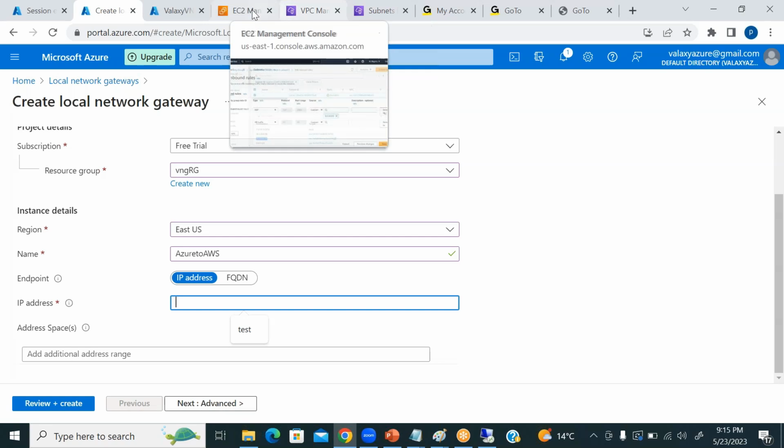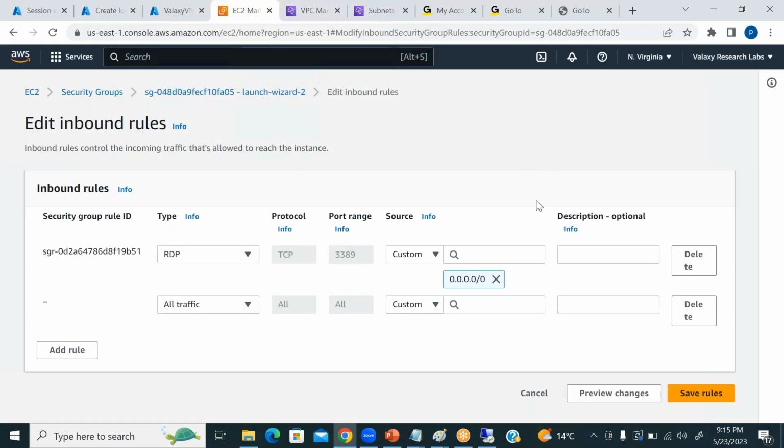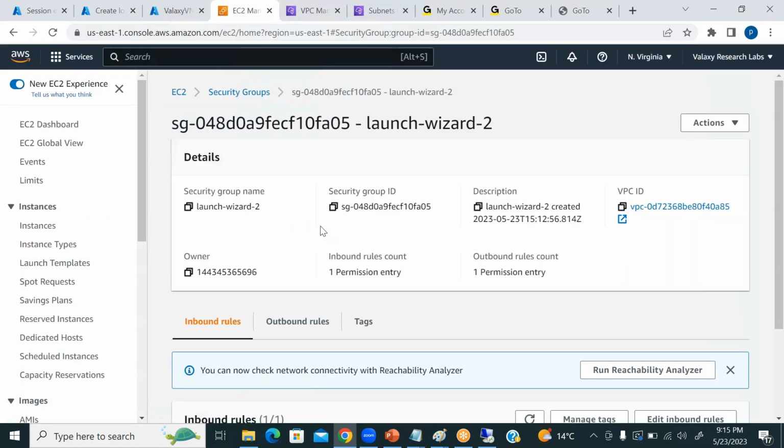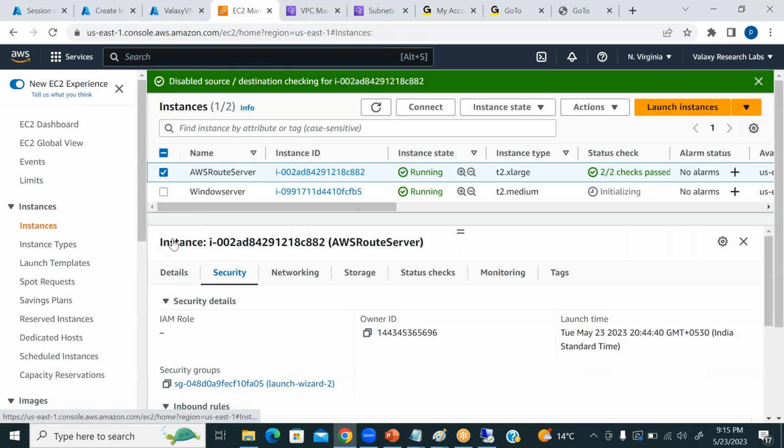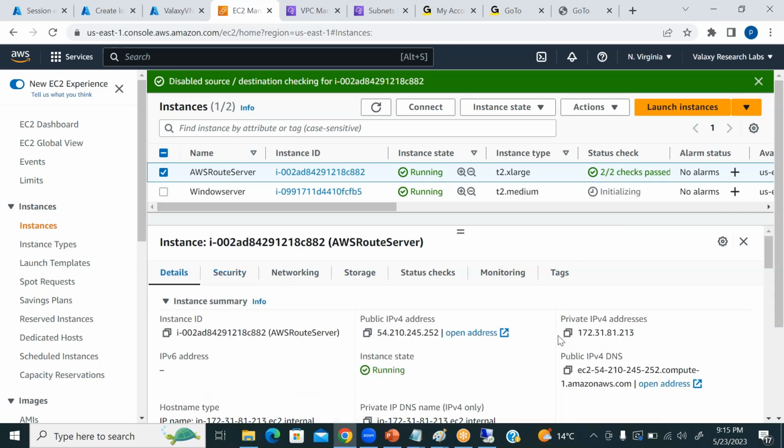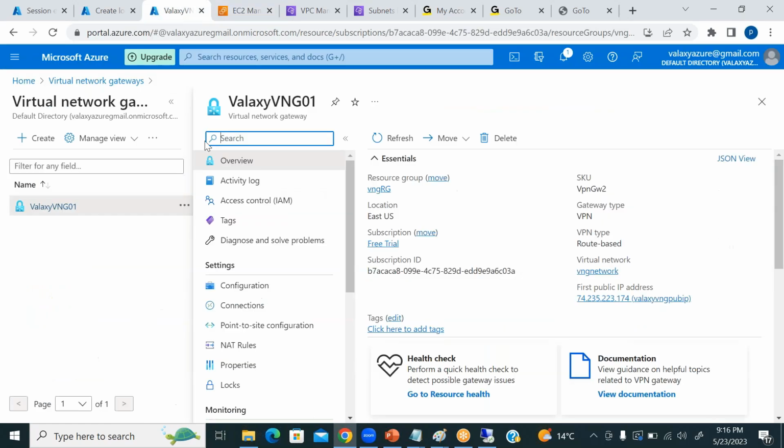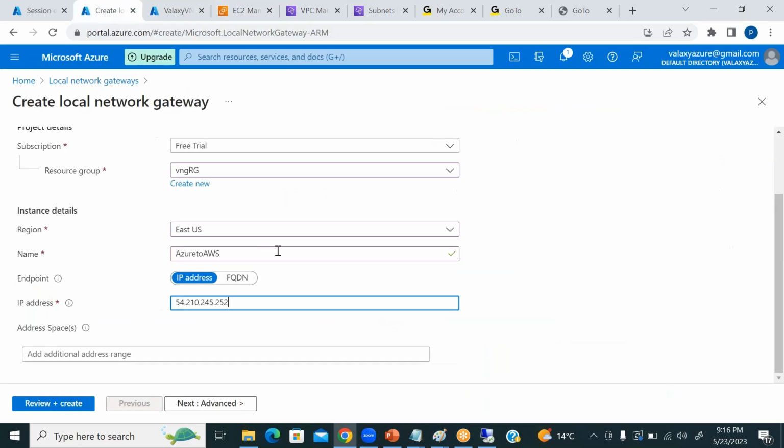So go to the EC2 and cancel, instances, and select this IP address, the public IP. So here we are providing, like how we provided a virtual network gateway IP at the time of configuring the RAS server, the same way we are providing the RAS server IP over here, and the address space.